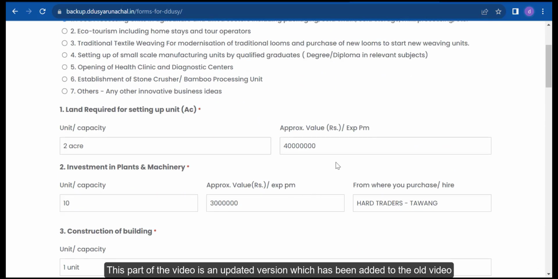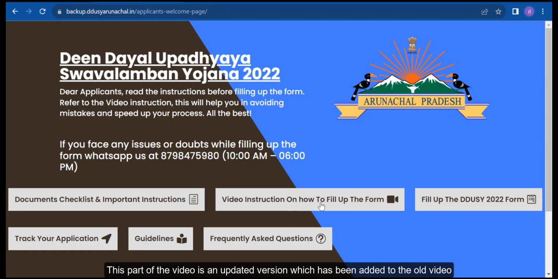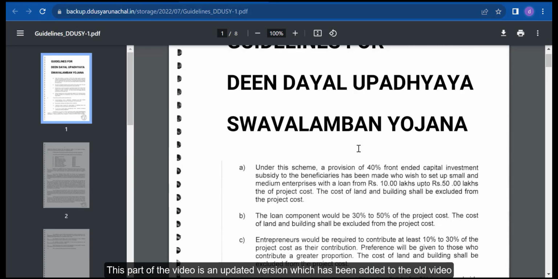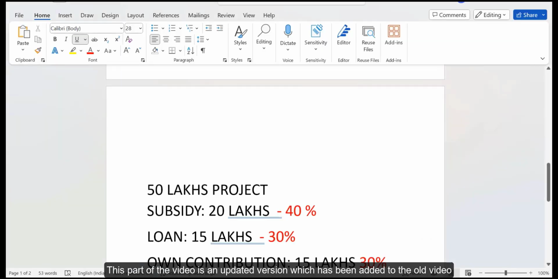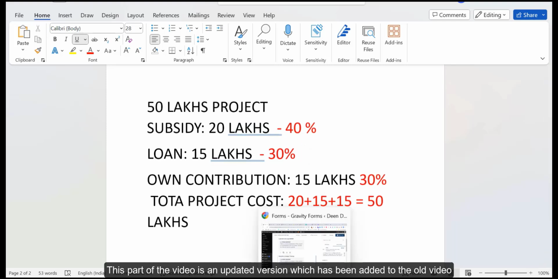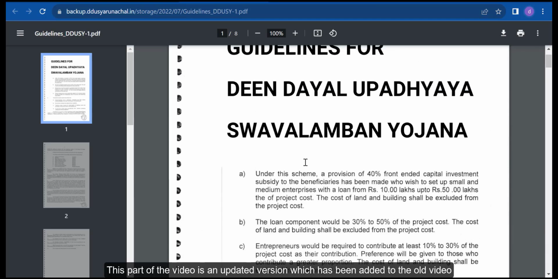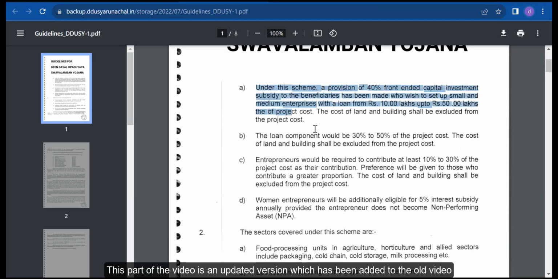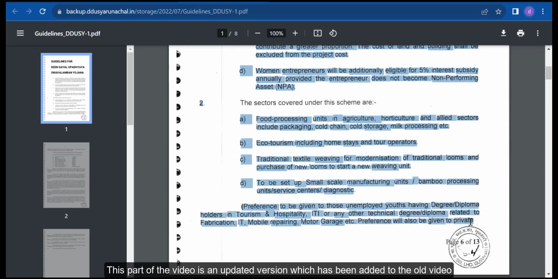Secondly, one very important thing, I want you all to go and read the guidelines. The guidelines are here. Just click on this, it will open a new tab. This is about the total project cost. For example purposes, I'm just going to take a 50 lakh project, but very important, you should all read these guidelines properly before filling up the form, so that you know what you're doing here.